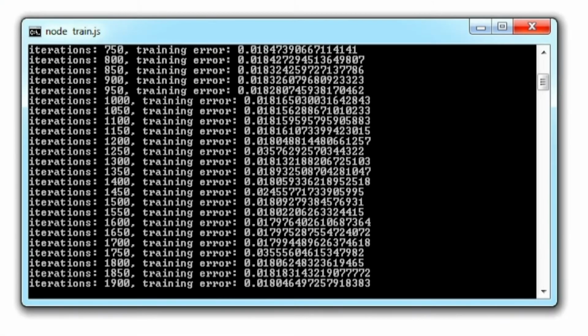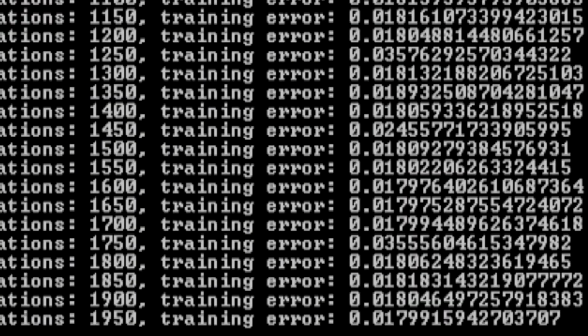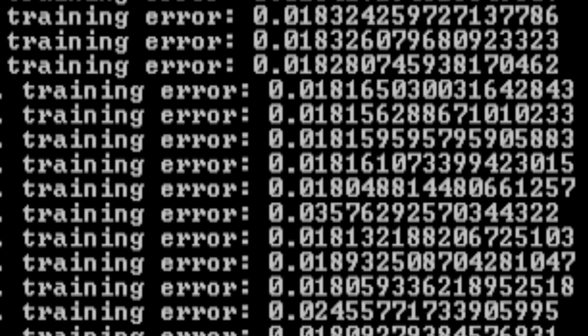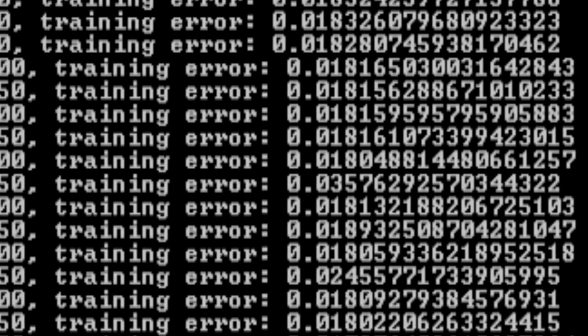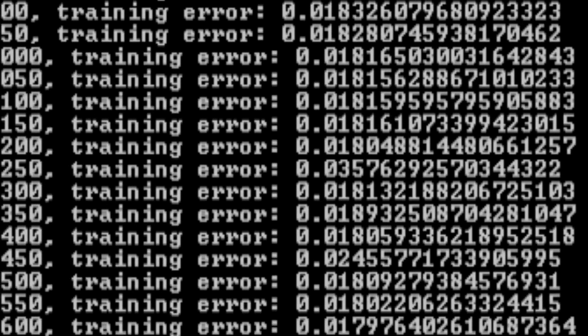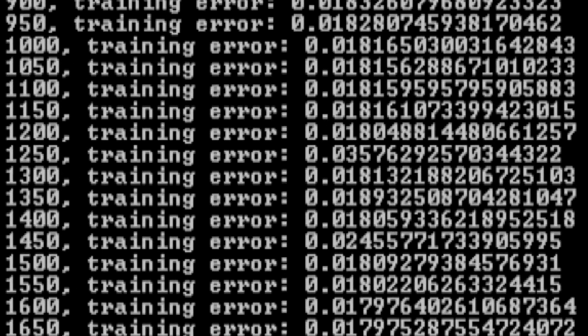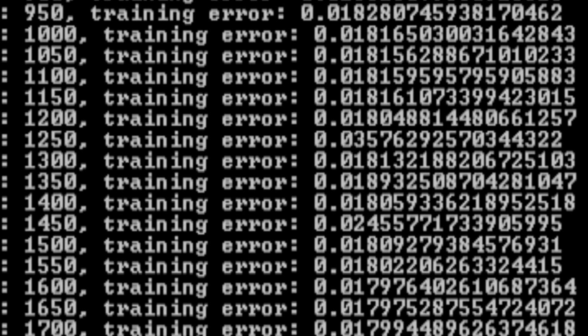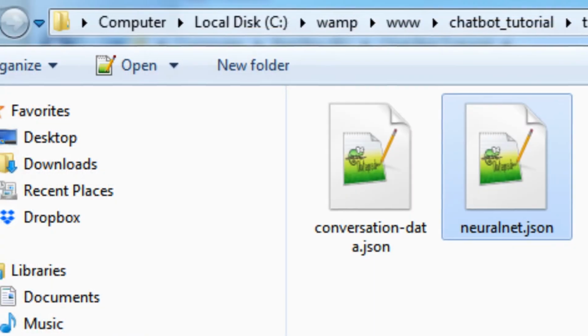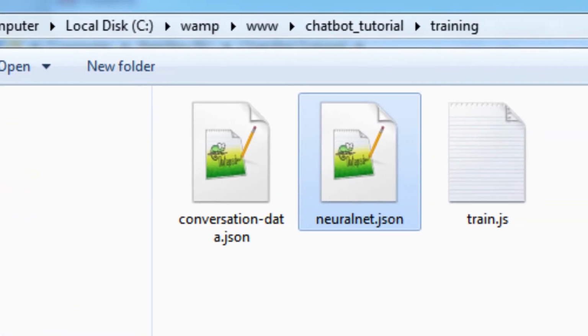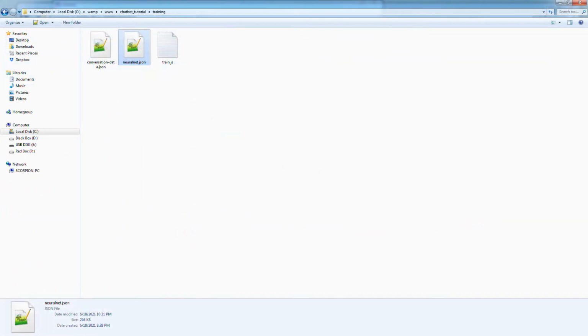So you might be wondering what the error stands for. That basically means how much error the bot's going to have in deciding which output to go with. An acceptable error for this bot would be somewhere around 0.019, 0.018, 0.017, or anything lower than that, then you're pretty good. The reason why it doesn't get any lower is because our data is really random. But for this chatbot, this will do just fine. And once the bot is done training, you should see a file called neuralnet.json created in the folder. That is actually the neural net, which we're going to use in our bot.